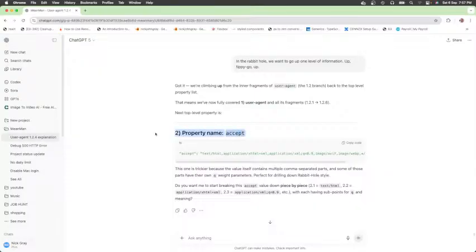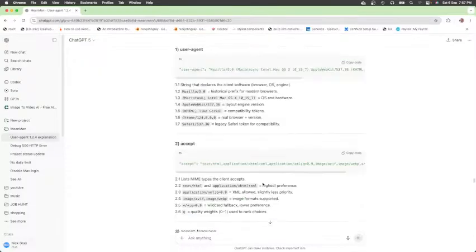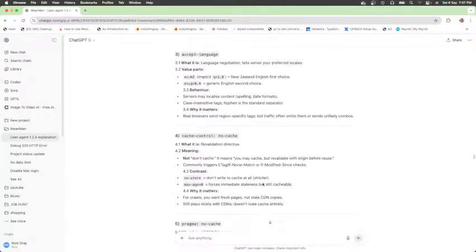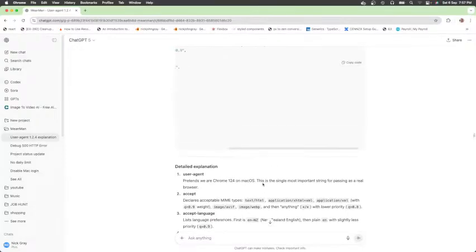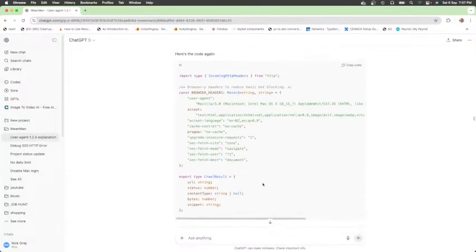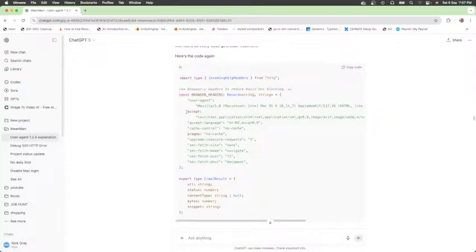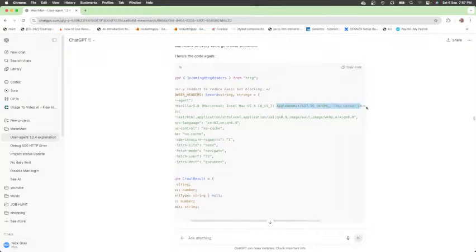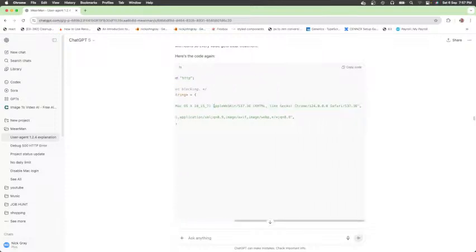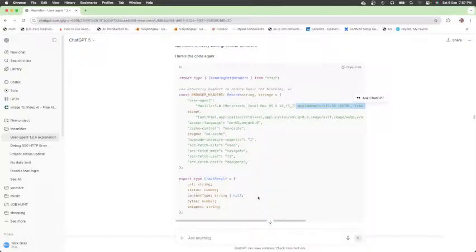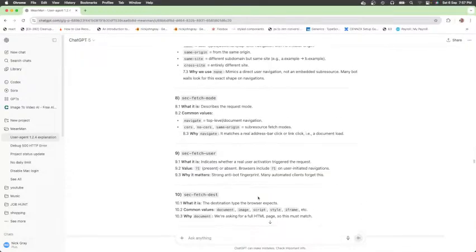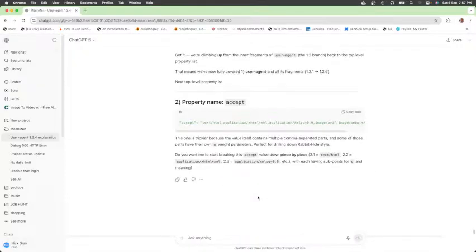Point 2, accept. And you can see here, we're actually down the rabbit hole. I'm pretty sure that is correct. Then we just double check. Accept. Oh, actually, I do want it to explain those things. Okay. Actually, I wanted to go back to where it was.